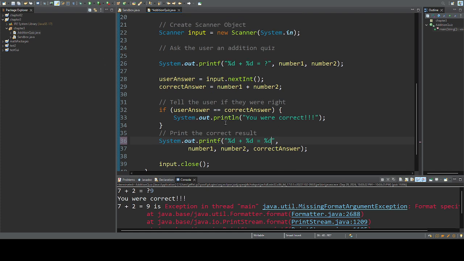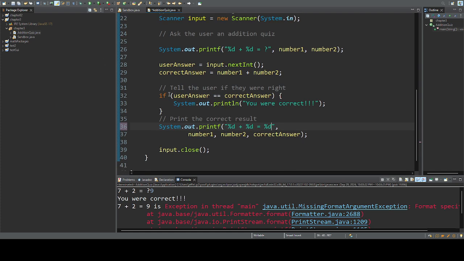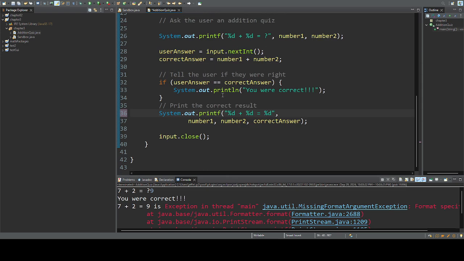And so let's go back and read this then. So I'm asking to see if the user was correct. And I'm going to say, yes, you're correct if I put it correct. And then I'm going to print the correct answer. And I have 1, 2, 3 things going in there. And they are all integers. So I need the %d, %d, %d. Right? This is where I was messing up my format.